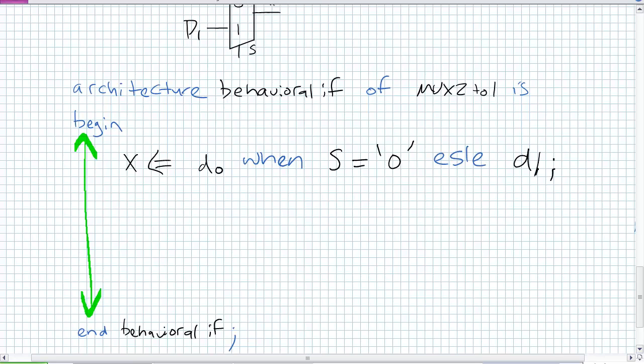Okay, so it's an alternative. Let me spell else correctly. So it's making that decision. It's just a behavioral high level. I don't care how you do it. Do this: when S is 0, make it D0, else make X equal to D1. So it's pretty cool. Very quick, very snappy, one line behavioral description. And I could call that description behavioral when.